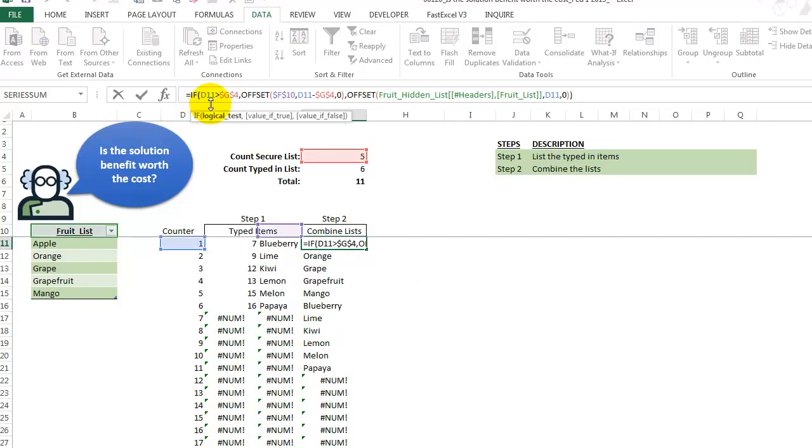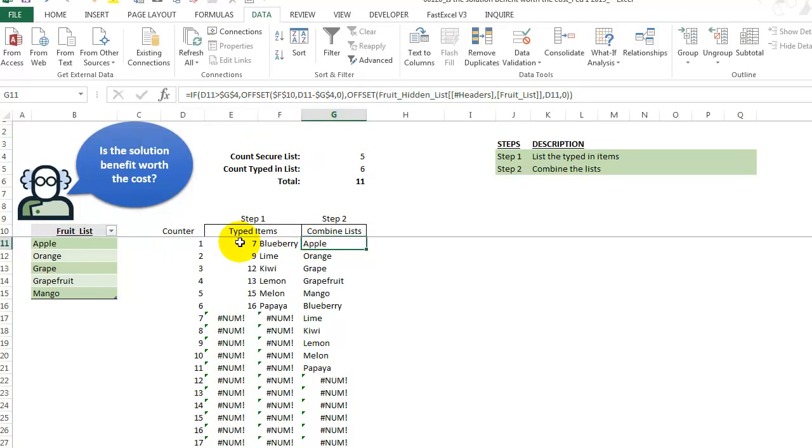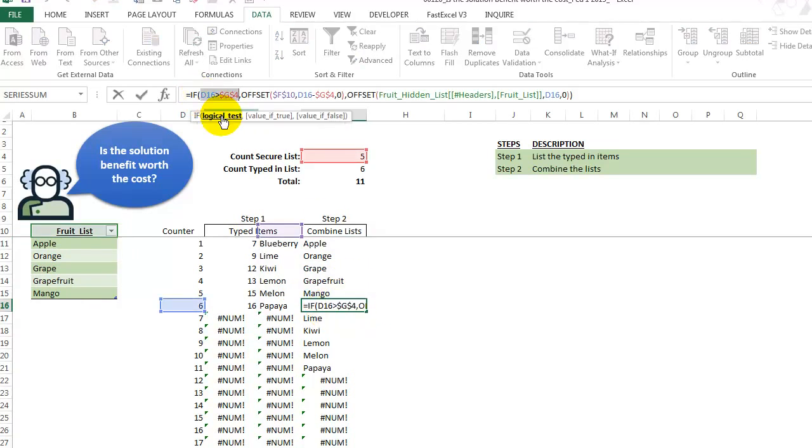It's basically just an if statement. Here's our test. We're comparing the counter to how many we have in our secure list, which is 5. So if it's greater than that, then we do this offset. Else, if that's not true, we go and do that offset. So basically, it's a way of looping through these guys and getting all 5, which we get down to here. And then at this point, the if statement changes, and then it jumps to the other one.